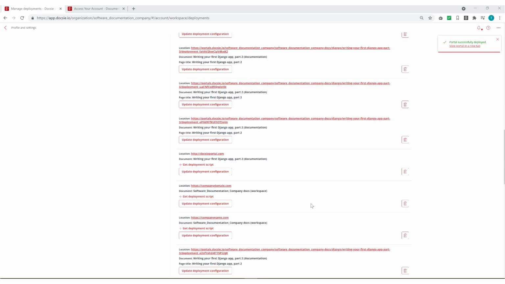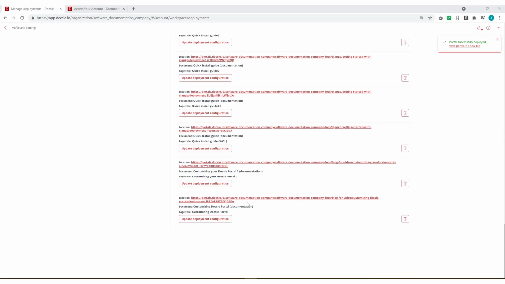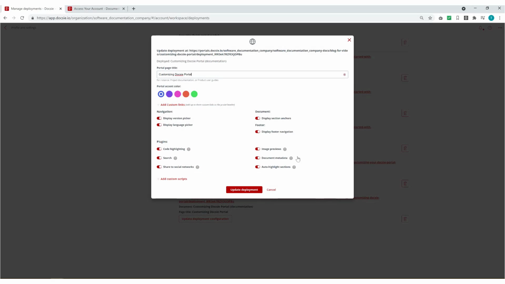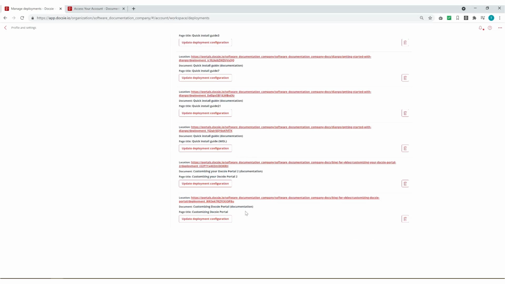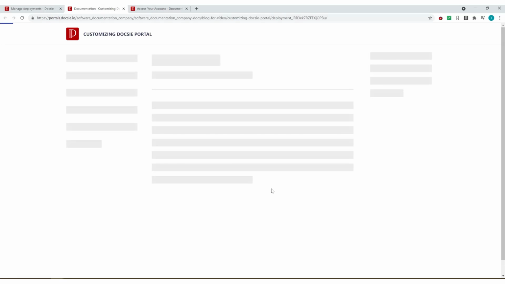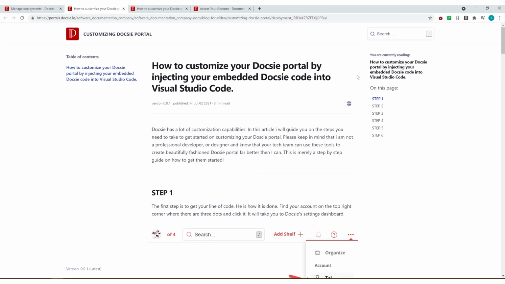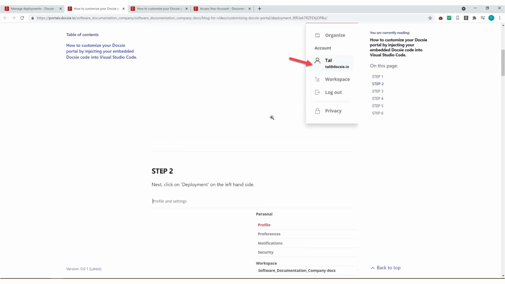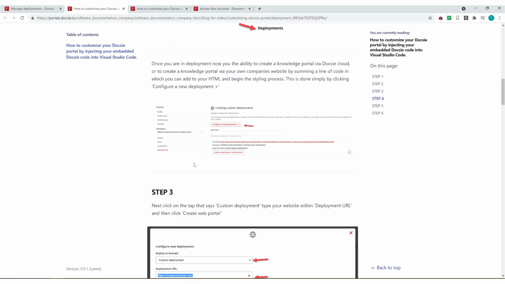Perfect, now let us scroll down. And this is the latest documentation we just published, and we can just double check that everything is checkmarked. Okay, great. Let us go there. And as you can see right here, these are the steps that I want my customers to follow so that they can customize their knowledge portal. And as we scroll down, each step is being highlighted.